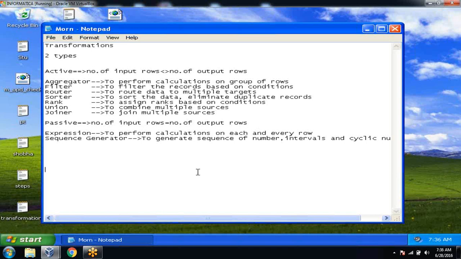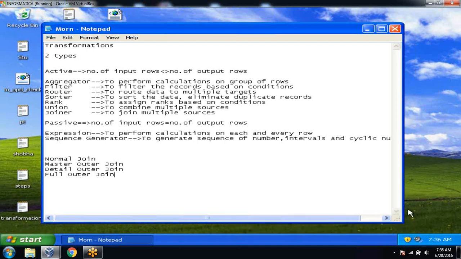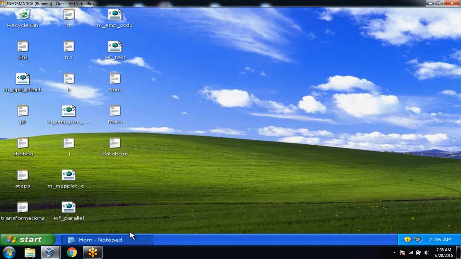Like Oracle, here also we have different types of joins in the Informatica PowerCenter tool. We have normal join, master outer join, detail outer join, and full outer join. Normal join means matching rows come from both the sources. I'm going to show with an example how it looks. Like inner join? Correct.